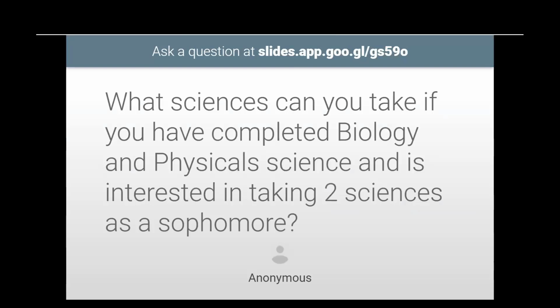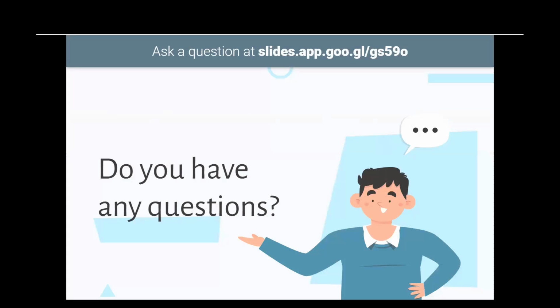What sciences can you take if you've completed biology and physical science and are interested in sciences? Well, we have botany. We have a lot of forensic science. Certainly, you could take the chemistry and physics, but you'll see them as 1 semester in your course offering sheet. And again, this is only for students who have passed bio and physics. Can you do the other sciences? So that is a great question.